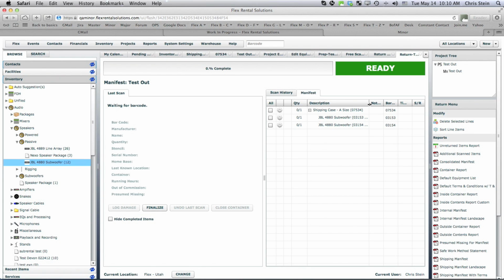So in a realistic job, if we had 2 cases go out with 2 subwoofers each, when they come back, the reason why we mark these as non-permanent is because in all reality, we cannot assume that these exact subwoofers are going to return in the exact case if we've got more than 1 case and more than 2 subwoofers. So that's why we mark that setting as non-permanent, because I cannot assume that 03153 is inside 07534 on the return.